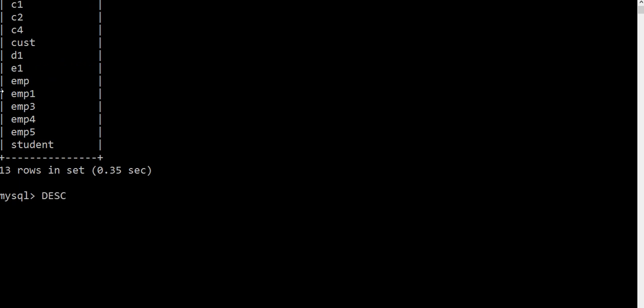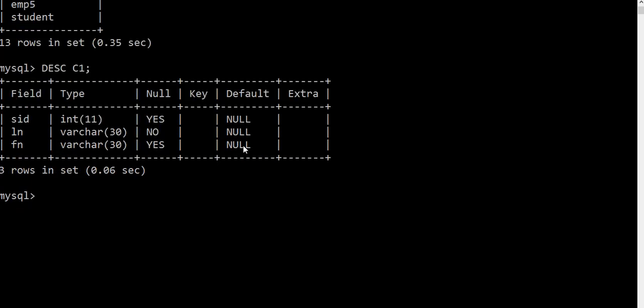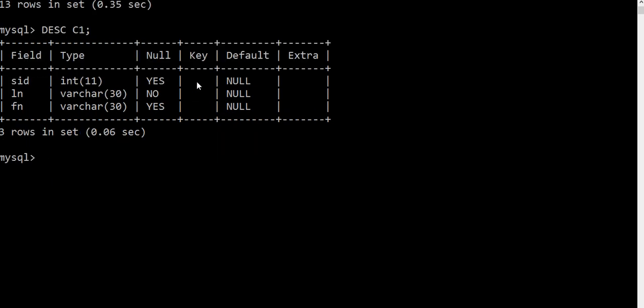Describe C1. Yes, this will be fine. See, in the key column you don't have any key, meaning there is no primary key on this table. If there is no primary key and we create an index, then you will see a key has been created and an entry has been made here. Let me show you.